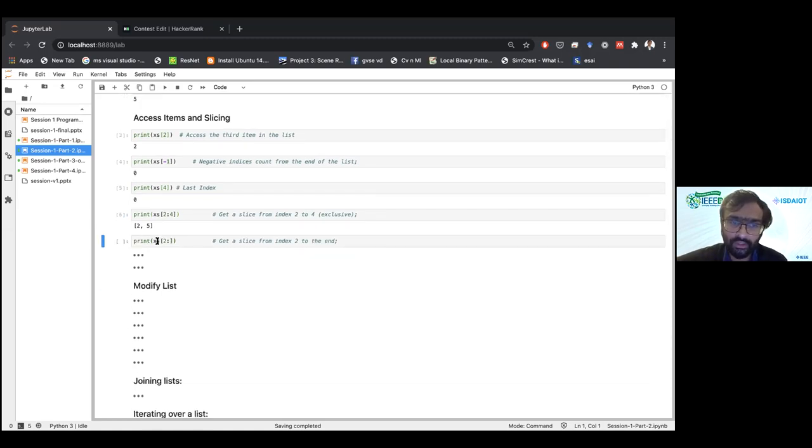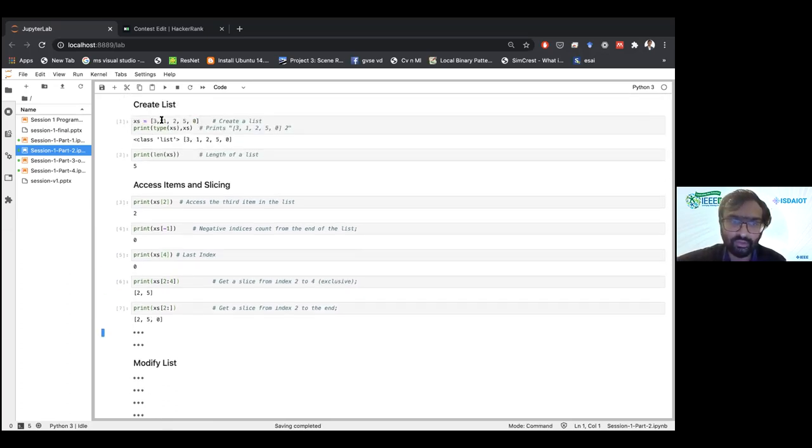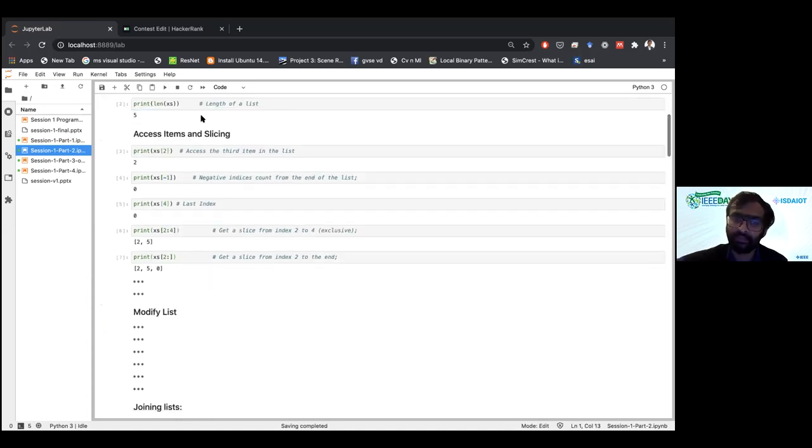Then you have another type of range indexing where you just give the lower index and don't give the upper index. When you do this, the lower index is inclusive. So for example, from index 2 here, it prints 2, 5, 0, all of them. You give the lower limit, and if you don't give the upper limit, it prints, starting from that index, the rest of the list.